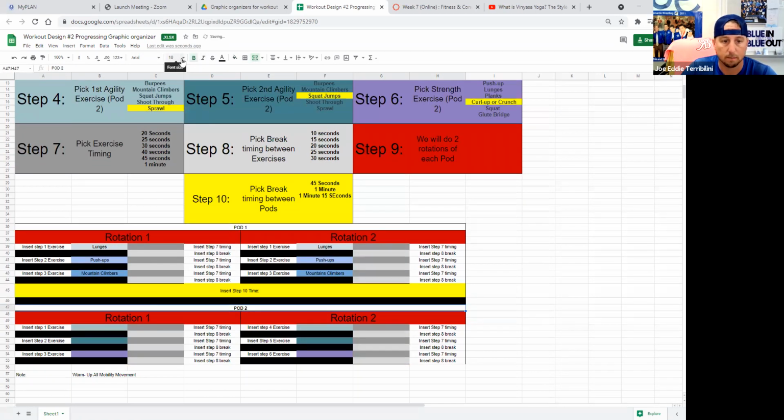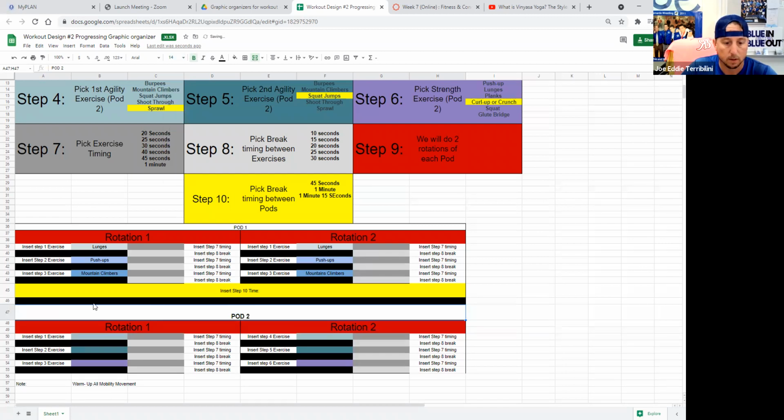Okay, make that a little bigger so you can really see the difference between the 2. Okay, so now I'm going to go down here and I'm going to enter it all in. So my first exercise, I pick sprawls. I pick sprawl here. My second exercise I picked was squat jumps. And my third exercise I picked here were curl. I'm going to put crunch because I know I'm going to do crunches.